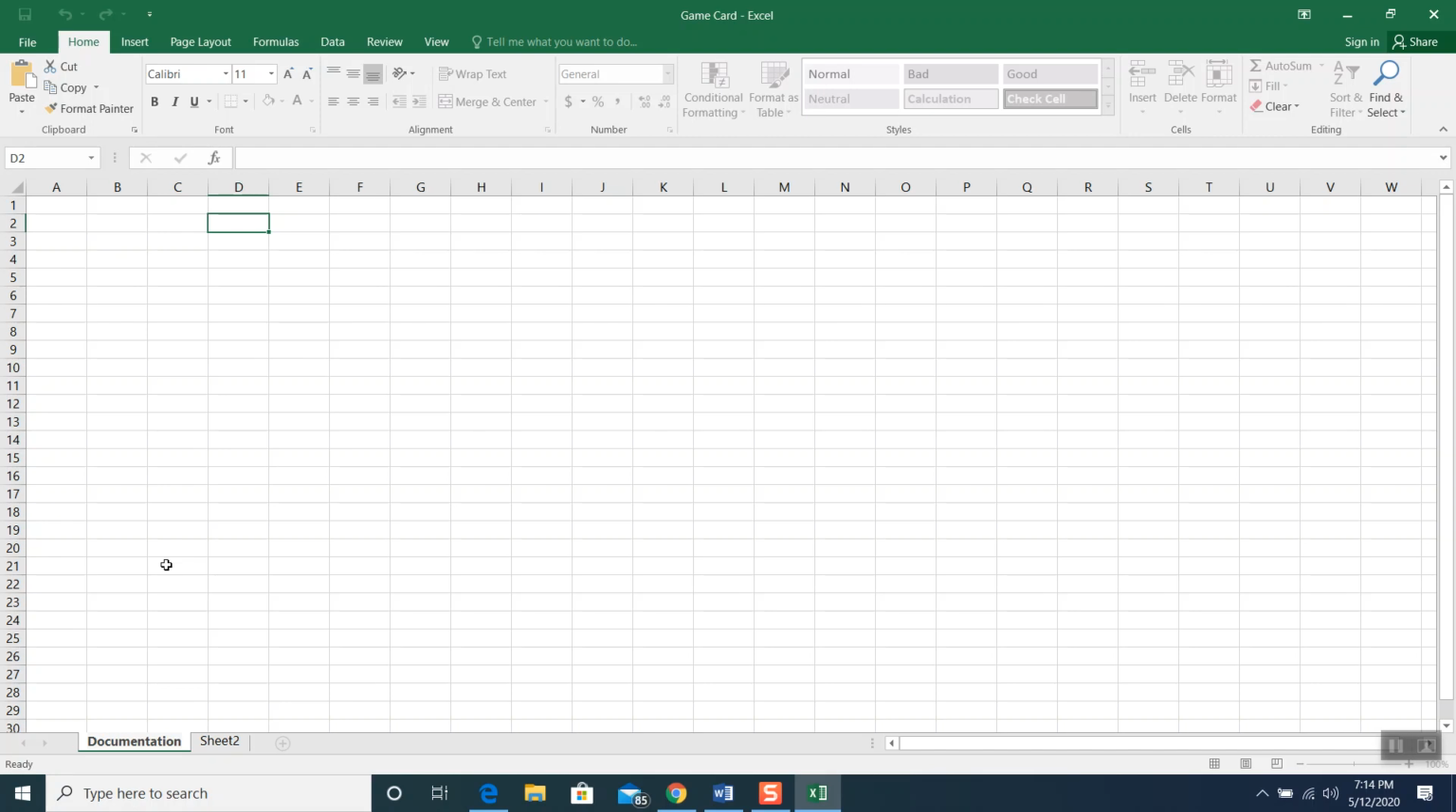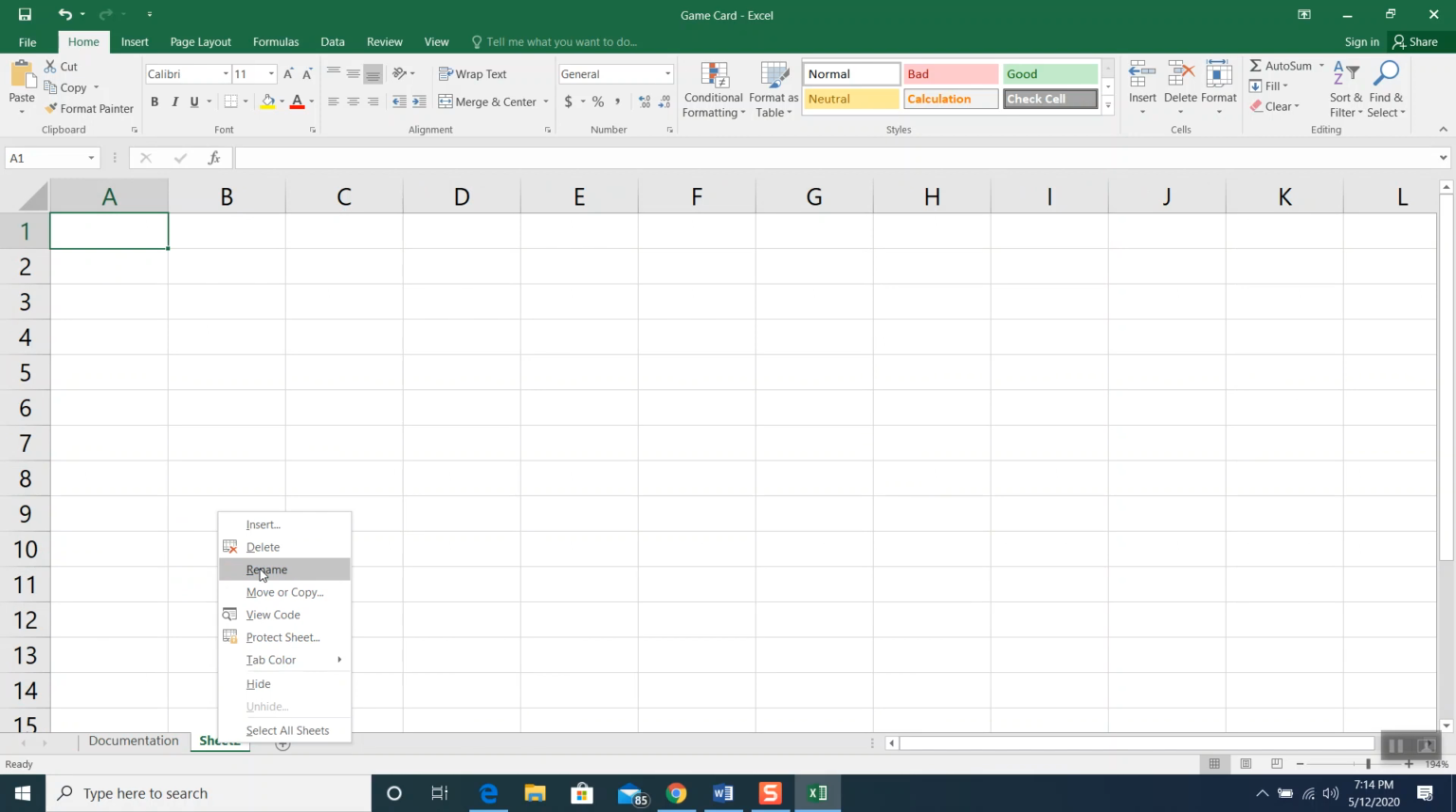Documentation. So you are doing exactly with me what I am going to do, one by one. I'm going to do the steps and you're going to follow the steps with me. So first one is called documentation. Next one, I right click on it and change the name of that sheet as well. It's called customer order.